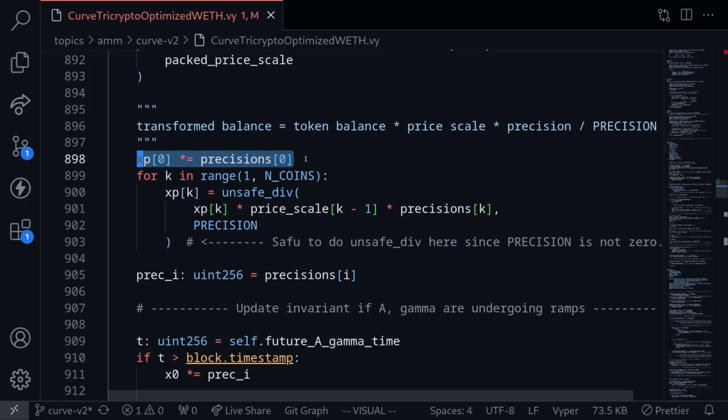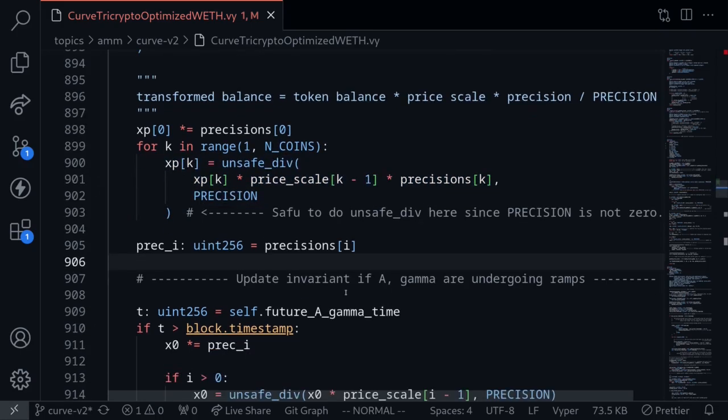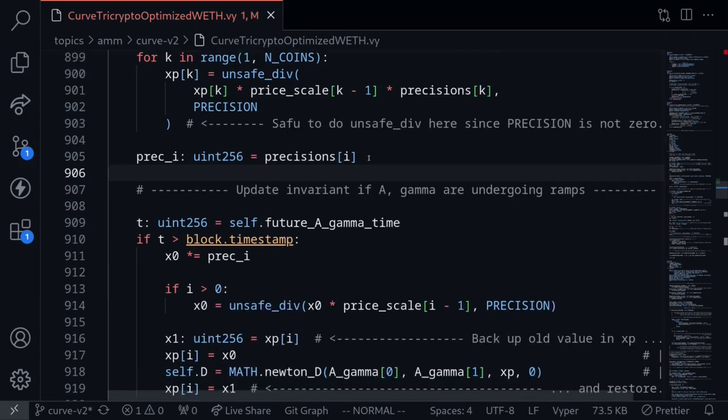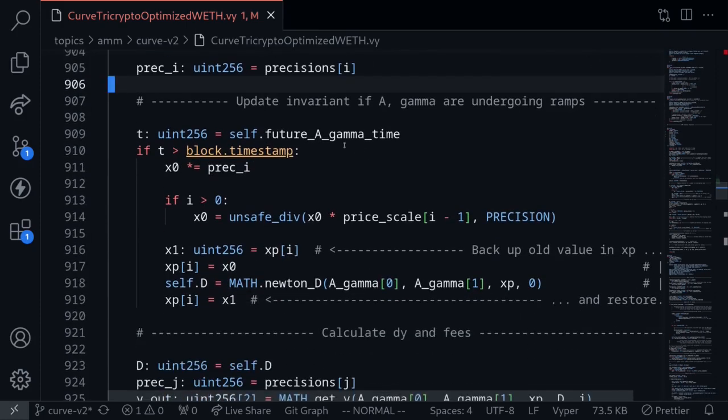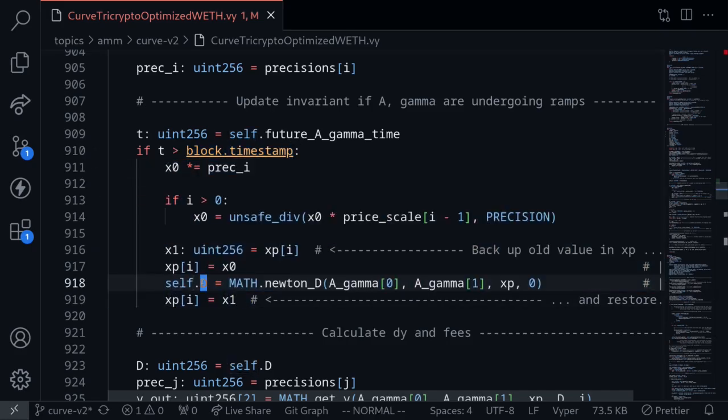For token 1 and beyond, we need to multiply by the price scale, multiply by precisions, and then divide by precisions of 10 to the 18. And that is what you're seeing over here. On the next line, it copies the precision for token N, and then it gets the future A gamma time. This is a timestamp that represents when A and gamma will stop updating. If this update is in the future, which you can see over here, if t is greater than block.timestamp, then what it's going to do over here is recalculate the value for d.